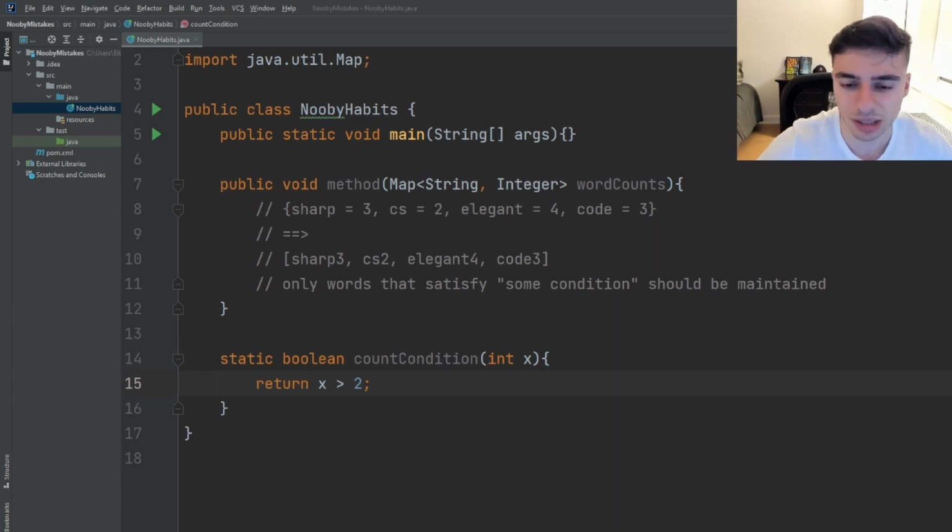So let's say we have to create this simple method where we're given a dictionary of data of words and the counts of how many times that word appeared in, let's say, an essay or something. And our goal is to turn this dictionary, or this map of string to integers, into a list of strings where we just concatenate the number of times that word appeared to the word itself. But also we need to satisfy some condition. Let's just say that we only want words that appeared more than twice.